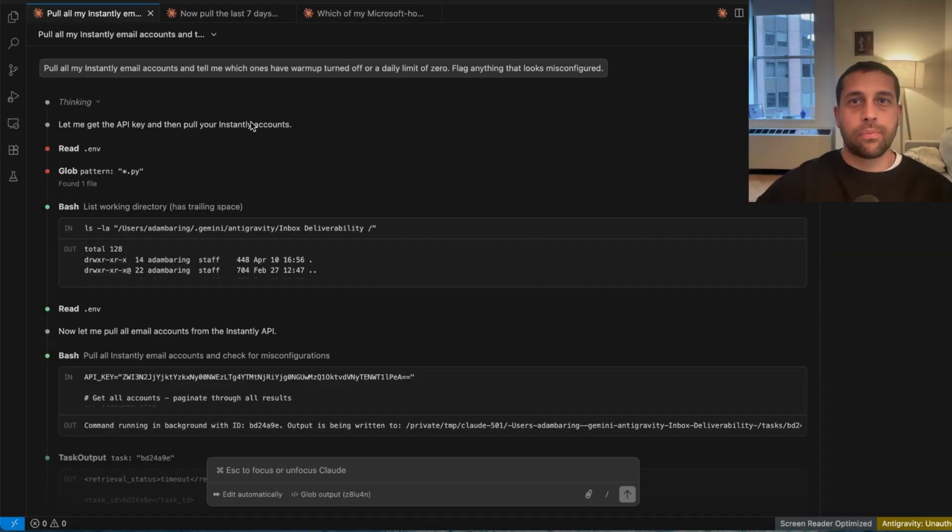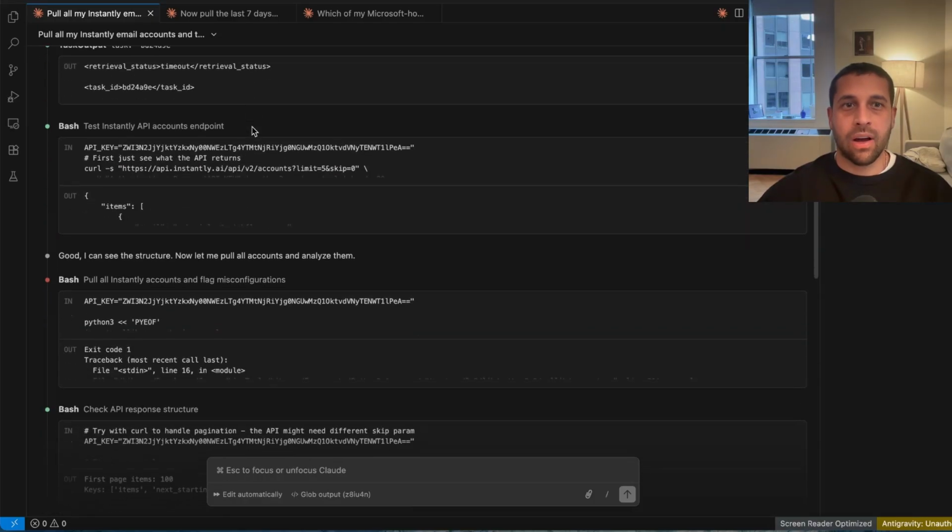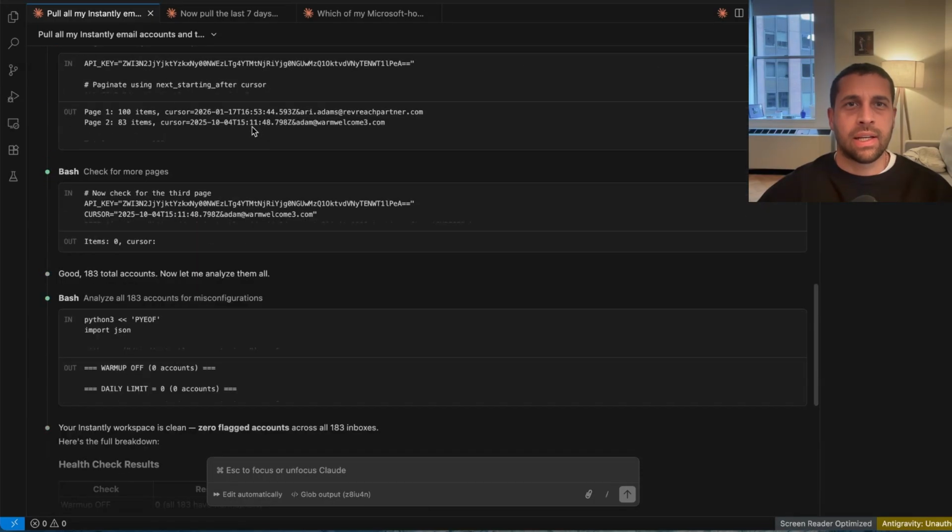So here's a couple of prompts as an example of the types of things that you can do here. Here I've just asked it to pull all my Instantly email accounts and tell me which ones have warm up turned off or a daily limit of 0. Flag anything that looks misconfigured, which if you manage hundreds of inboxes, sometimes a lot of that stuff can slip under the radar. And I actually did this earlier, so you don't have to wait.